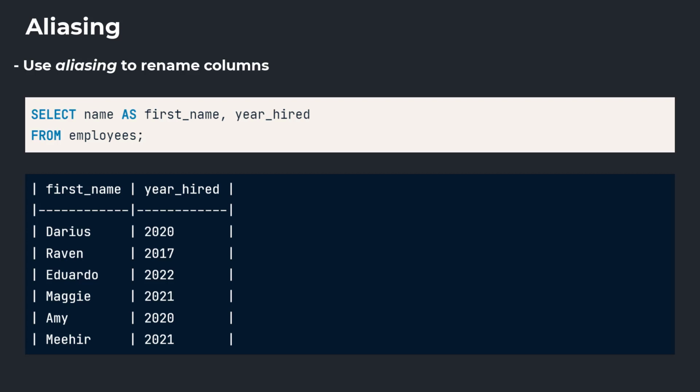The alias only applies to the result of this particular query. In other words, the field name in the employees table itself is still name rather than first name.